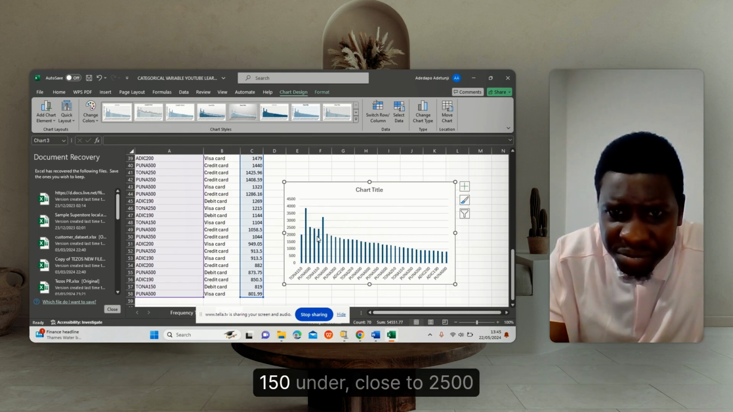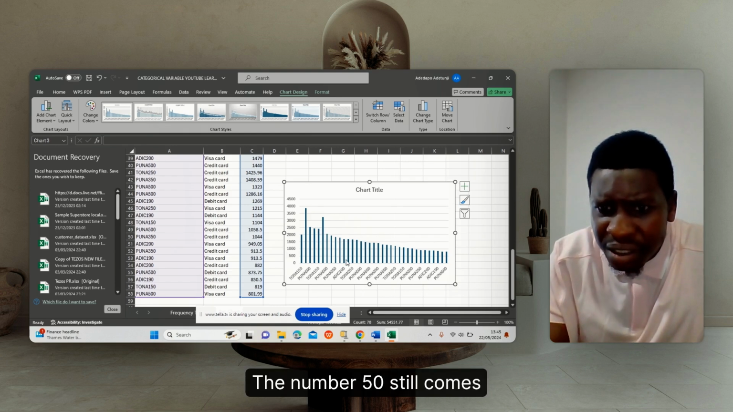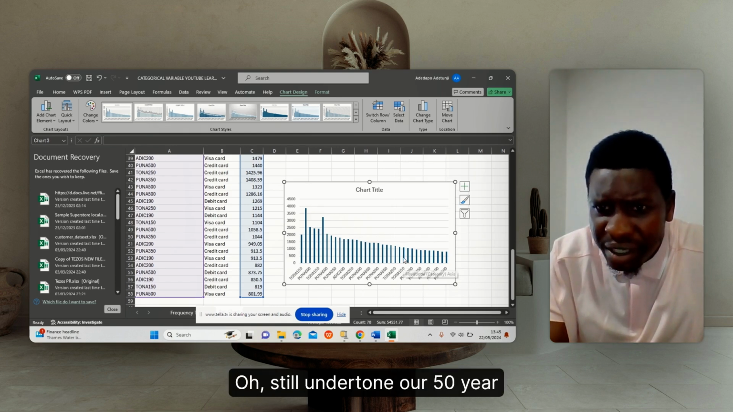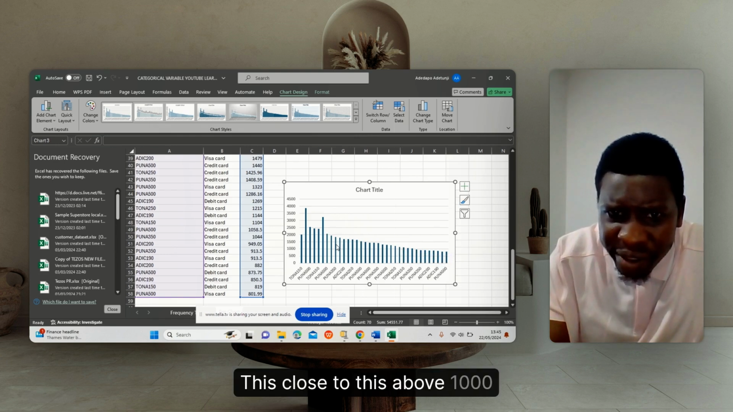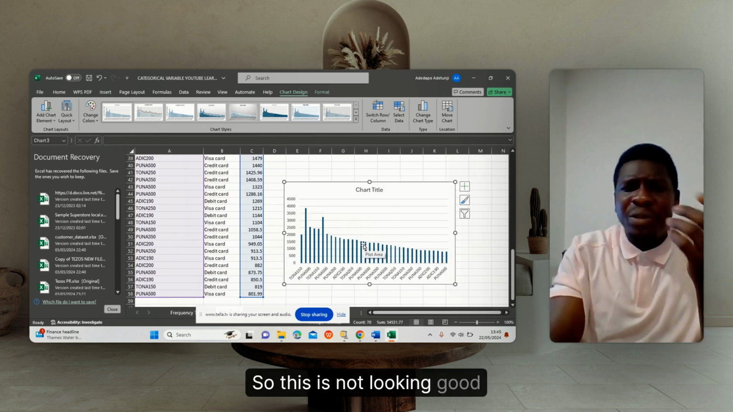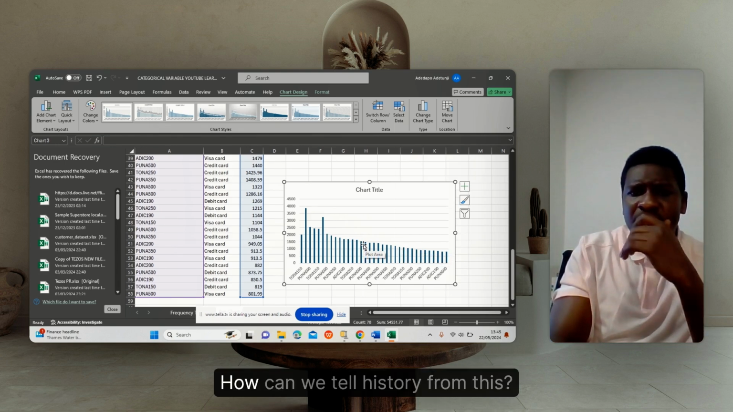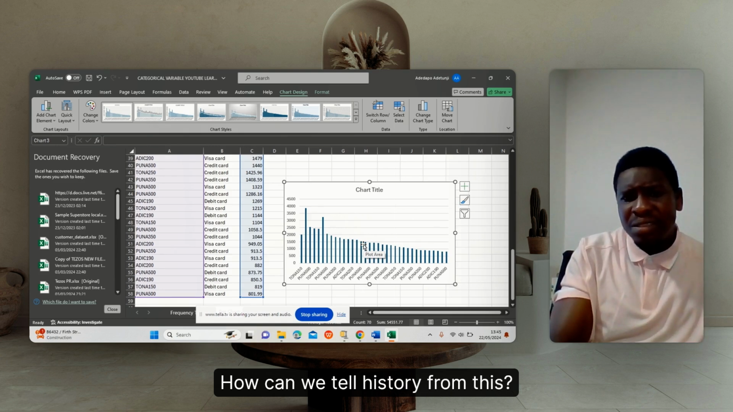Let's look at this 150. Under close to 2,500. Tuna 150 still comes again. Let's check. Oh, still Tuna 150 here. This is above 1,000. So this is not looking good. How can we tell a story from this?